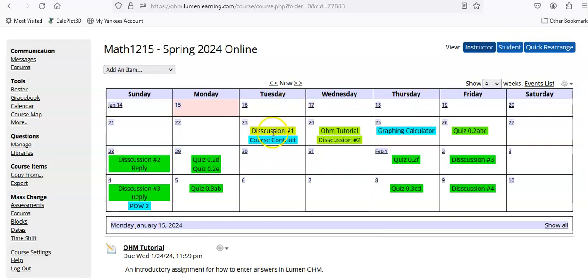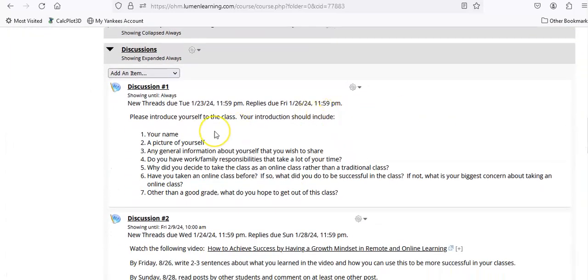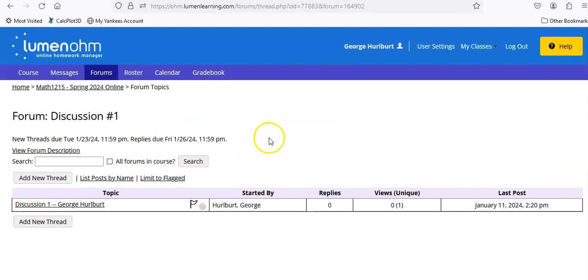All right, so let's look at a discussion here. You'll scroll down, down, down, and you'll see discussions. So the first discussion, you're going to introduce yourself. You're going to tell me your name. You're going to give me a picture, general information, so on and so forth. And as you can see, I've already done mine. So you can read that, learn a little bit about me. What you will do when you come in here is you will start a new thread and you'll tell me about you.